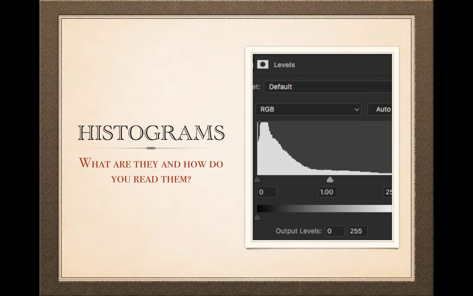If you hit the info button on most cameras, you will eventually see something that looks like the graph in front of you on the right side of the screen here. And what it is essentially is a sonar reading of your photograph. It's showing you basically the light tones and the dark tones that are in the image.